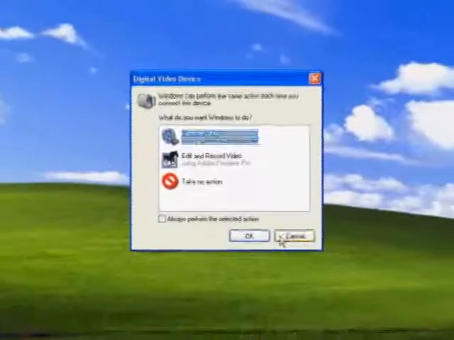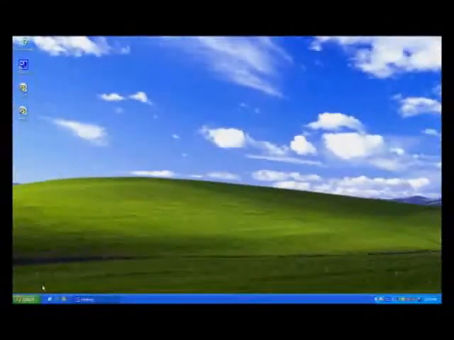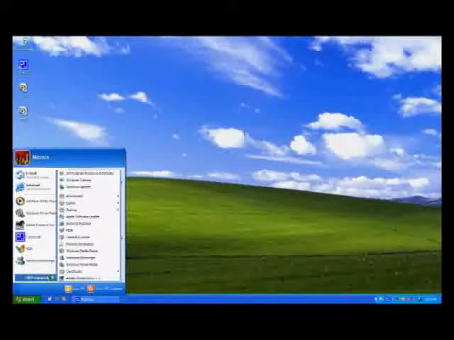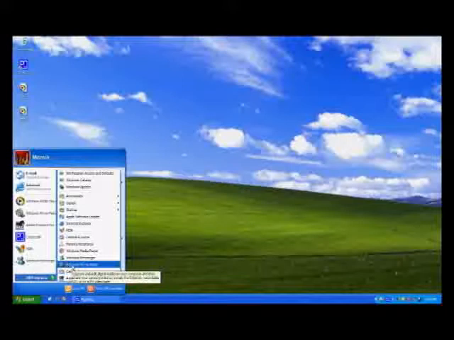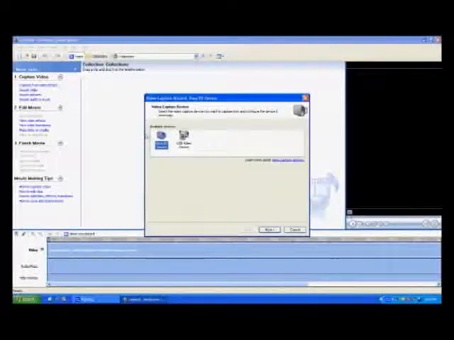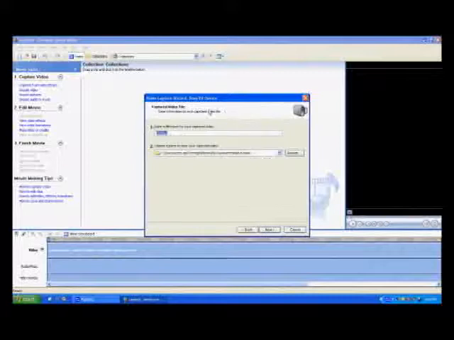Well, I'm going to press cancel and show you another way that you can do it, and these both go to the same place, and that is Windows Movie Maker. I go to All Programs and Windows Movie Maker. Alright, this is Windows Movie Maker. Now I can capture from the video device. I click on that and I choose my device, and I can enter a file name for my captured video.